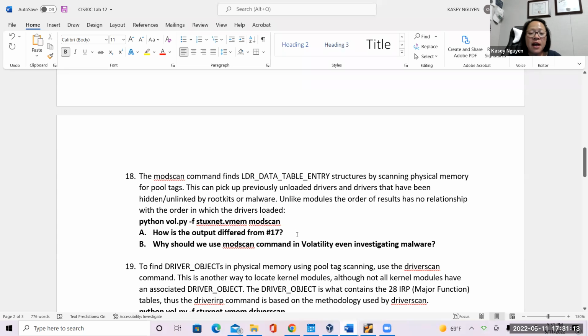So we should answer how it would be different from the previous step. And why should we use mod scan in volatility when investigating a malware? I don't know why I put even there.